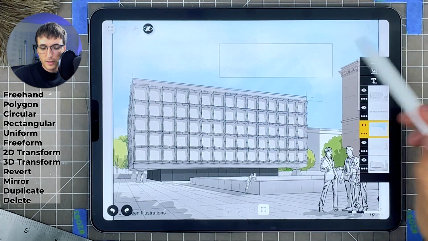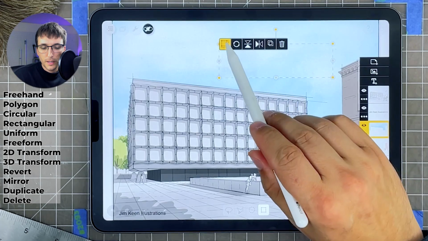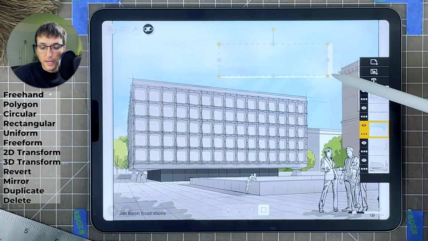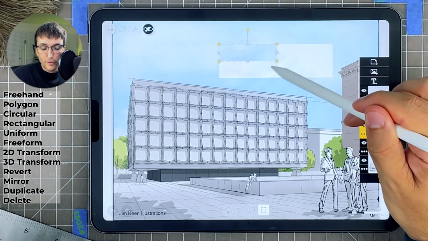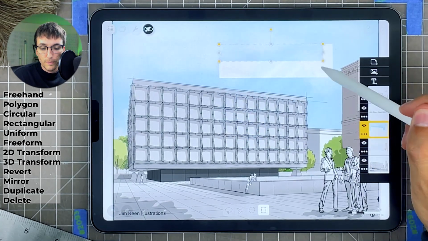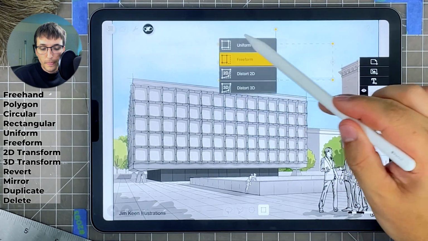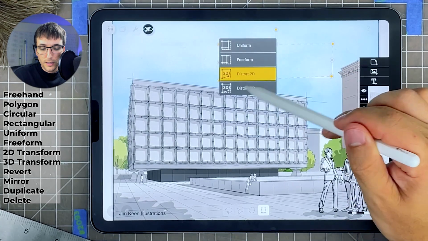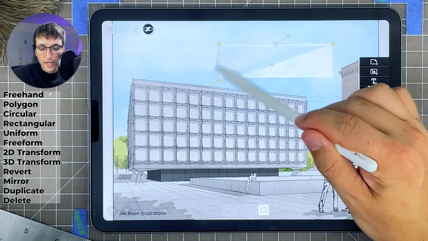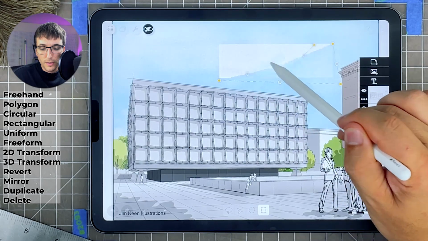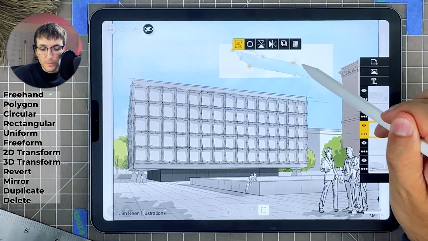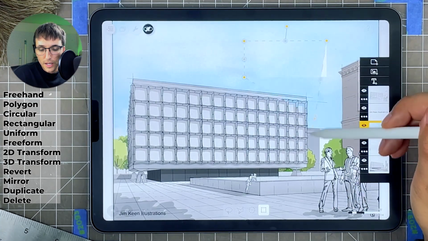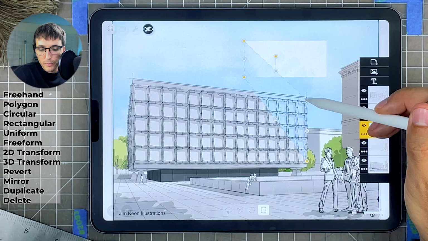When you have a selection, you'll see that a menu pops up. The first selection is your transformation options. You can uniformly stretch and resize your selection. You can transform it in a freeform way, which doesn't keep the shape uniform. You can distort it in a 2D way. And you can distort it in a 3D way. I would just play around with all these and see which ones that you like. You can create some pretty interesting shapes. The great thing about the 2D transformation is that you can align these points to fit any type of perspective.